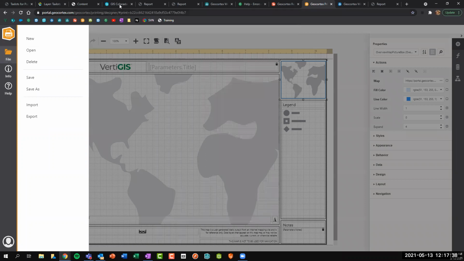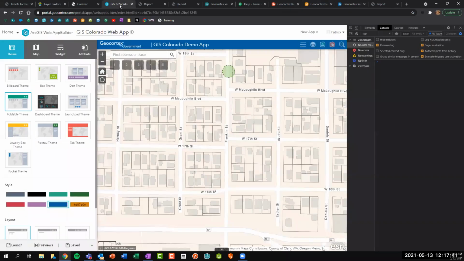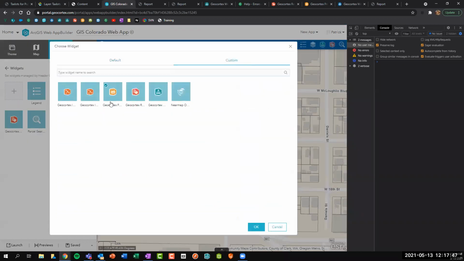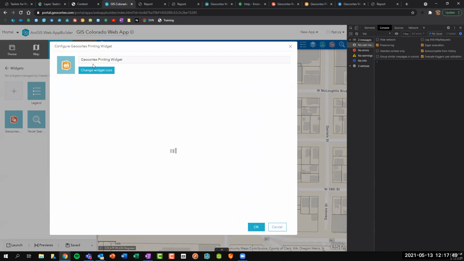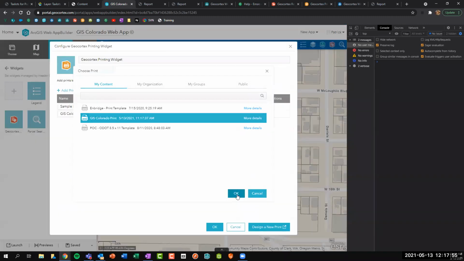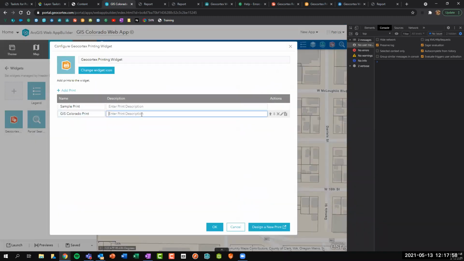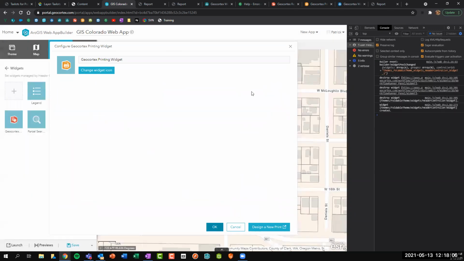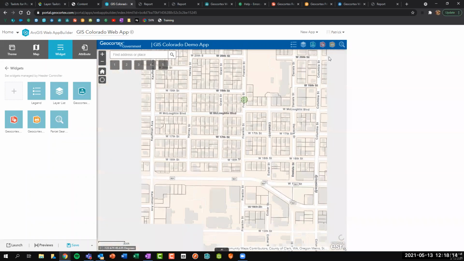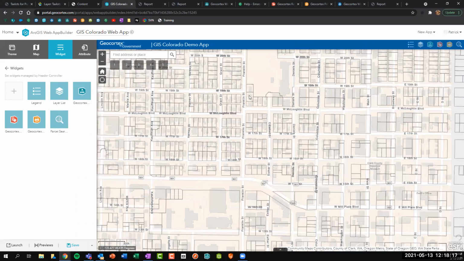It's the same process to add this to Web App Builder. So if we go back to our Web App Builder app, I'll add my little print widget tool. So we've got our Geocortex printing widget, and here is a sample print, but let's add our GIS Colorado one, and I don't know, 8.5 by 11. And if we click OK, what's also really nice about this is it'll give you a live preview as well, so you can actually see the features that will be included in the print.